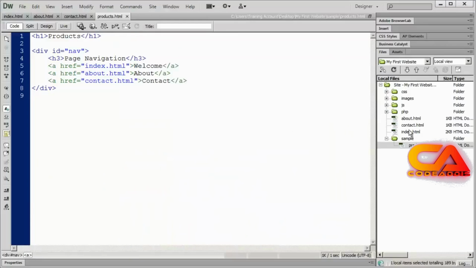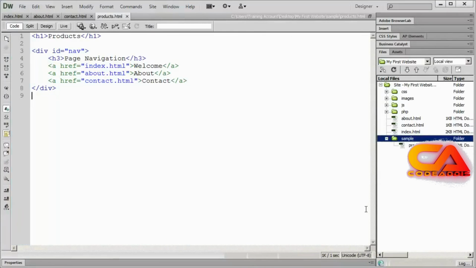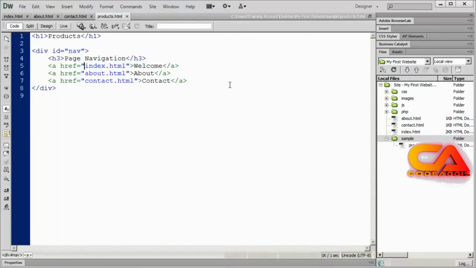And again, the reason for that is the fact that it's looking for index.html in the same folder as products. It's looking for index.html in sample. Well, index.html isn't in sample, it's in the folder above sample. So we saw how to go into a folder. How do we go out of a folder to the folder above it? And the answer is you're going to put two periods and a slash.